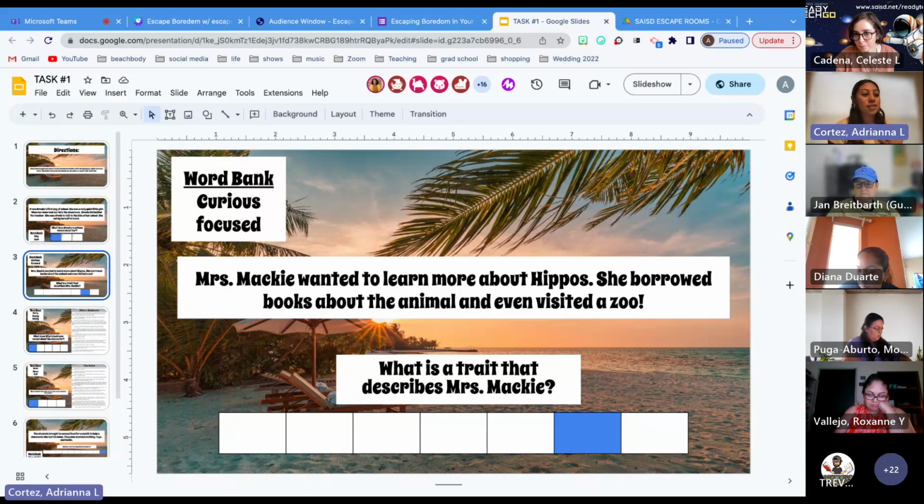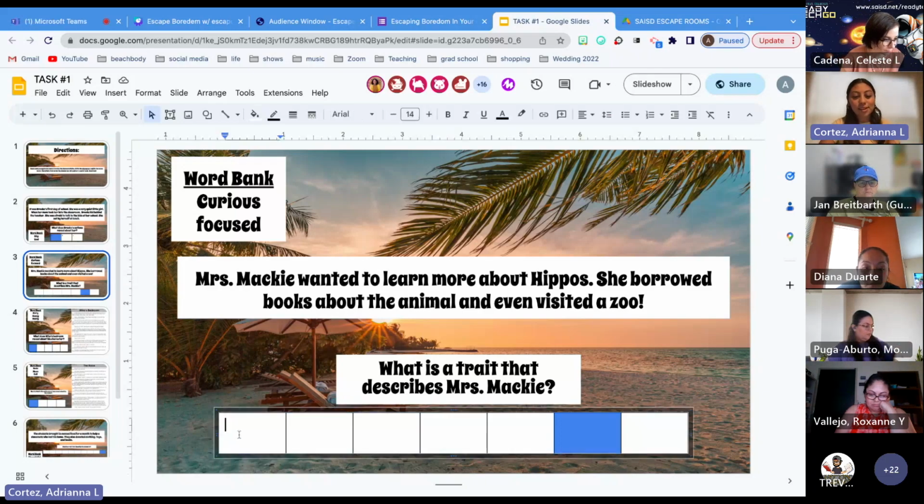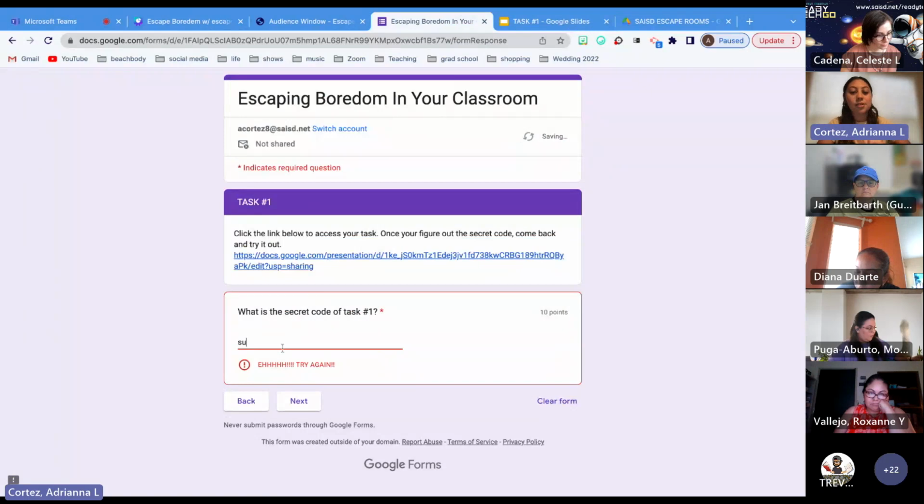Do y'all think she's curious or focused? Yes, yes. Y'all got it right. It is curious. So again, the kids would type out the answer. They look for that shaded box. That letter is U. They go to their escape room and type in U. You could do that with me.